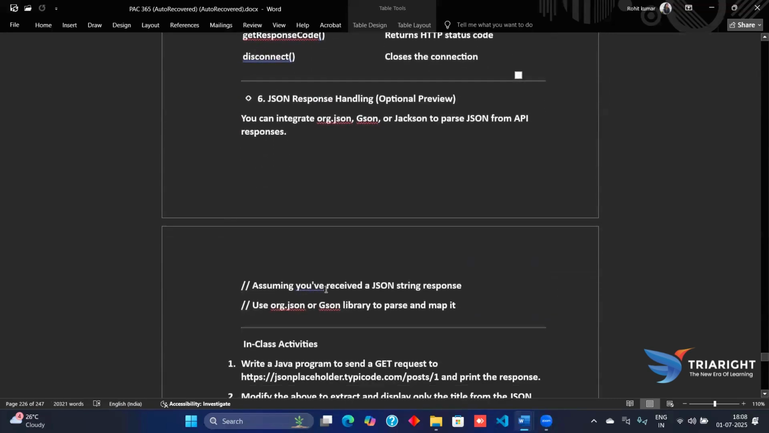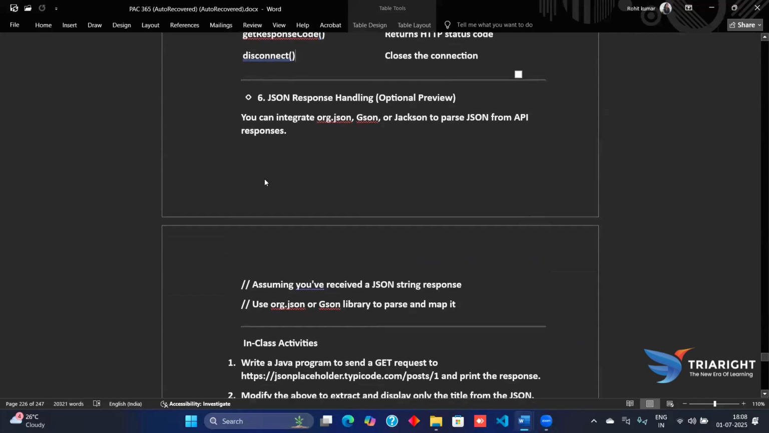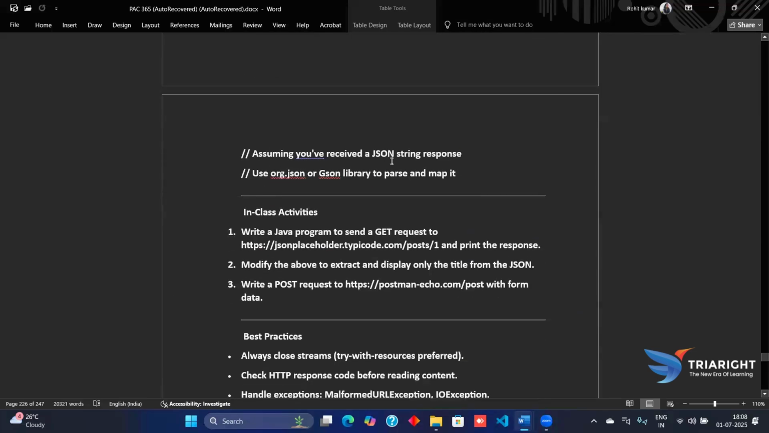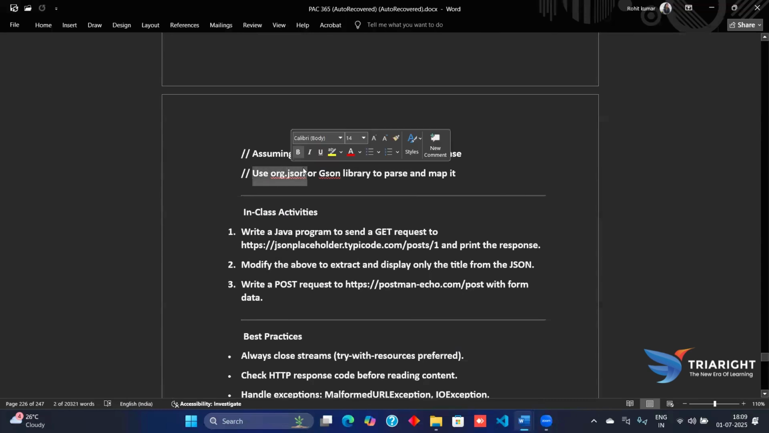Now JSON response handling. We can integrate org.json, JSON or Jackson to parse JSON from API responses. Assuming that we have received a JSON string response, we can use org.json or a JSON library to parse and map it.